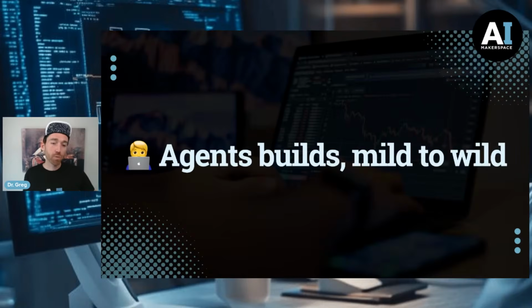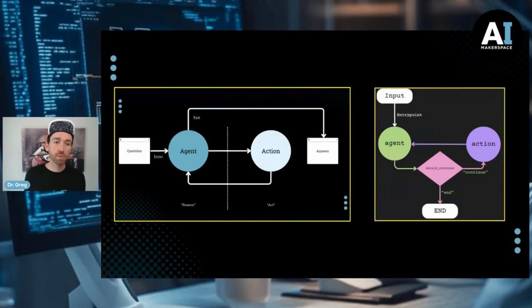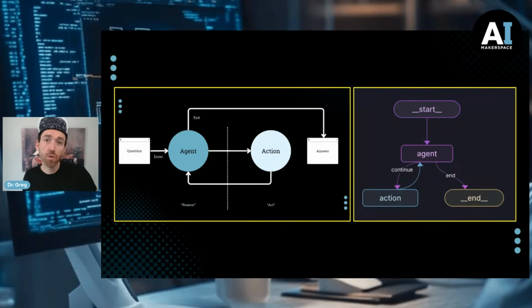So let's see how this works. We're going to do a couple of builds today. We're going to start with our first build, and we are going to make it very simple. The first build is going to be a basic agent that uses a Google search setup and then also can have access to arXiv. And what we'll do is we'll see if we can build just a simple agent action loop. What does it look like in LangGraph Studio? Well, it turns out it looks a lot like the one that we've already showed you a few times.